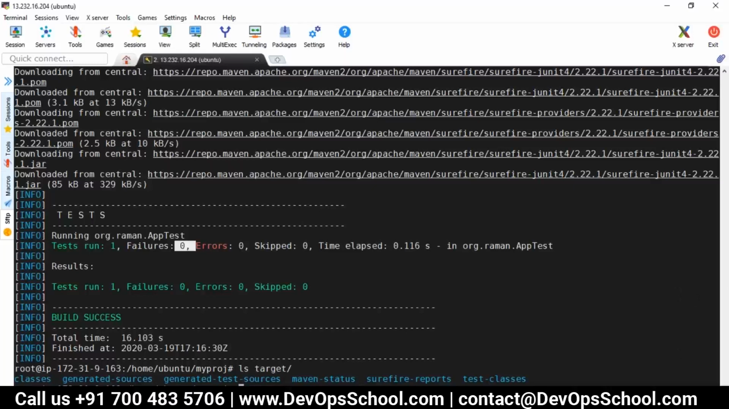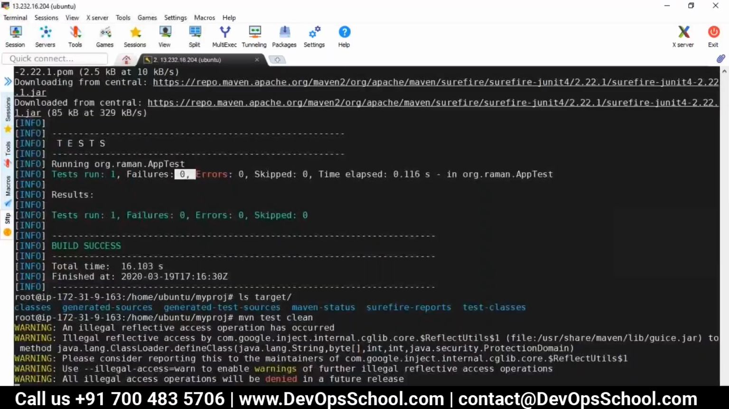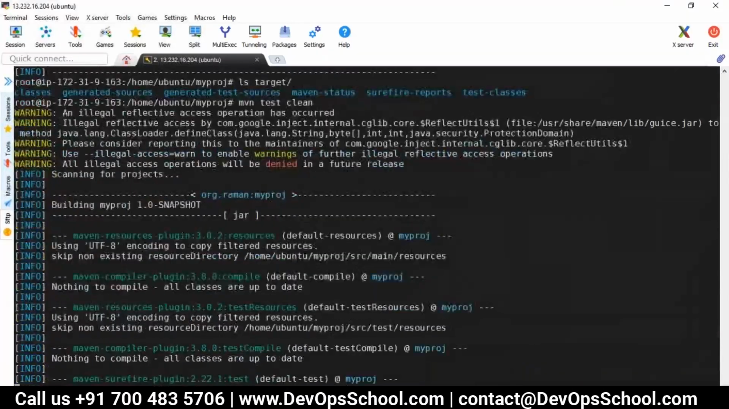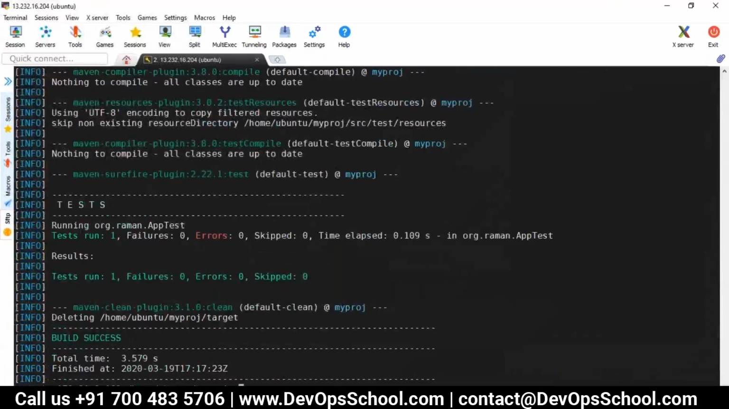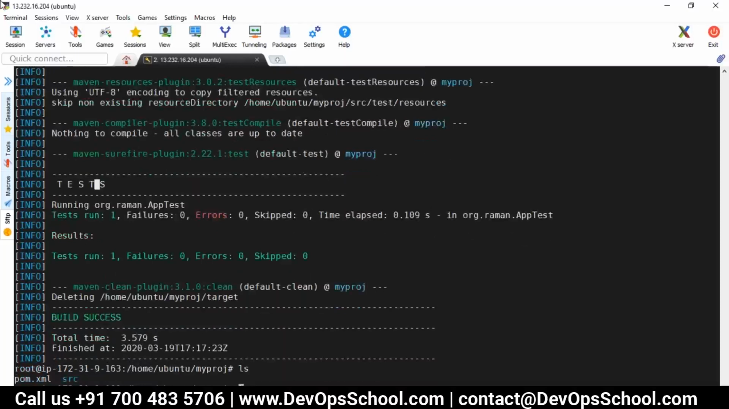Now if I say mvn test and clean, first it will do the testing, then it will delete the target folder. You can see here, first the test phase got executed, and then clean. Clean is basically cleaning the folder, so you can see the target folder is deleted.